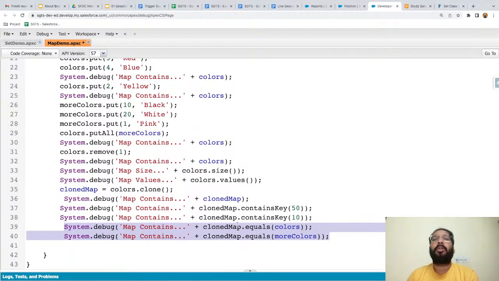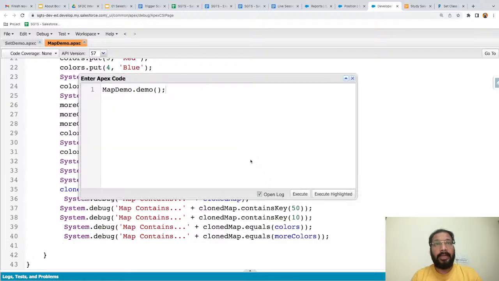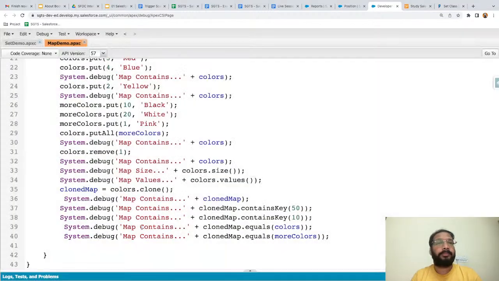Because cloned map is basically cloned from colors map. So that's why it will have equal values with colors map. But cloned map won't be equal to more colors. They have different values. So line number 39 will display true and line number 40 will display false. So I'm just saving this code and going to execute.